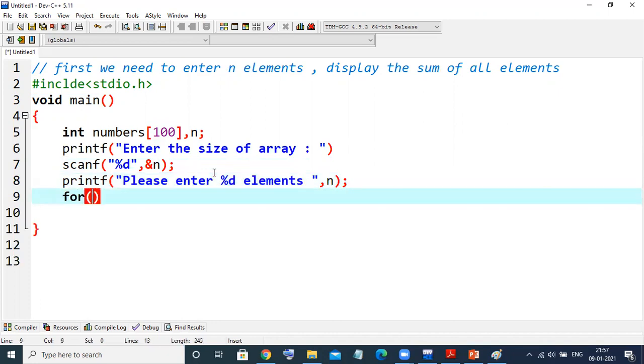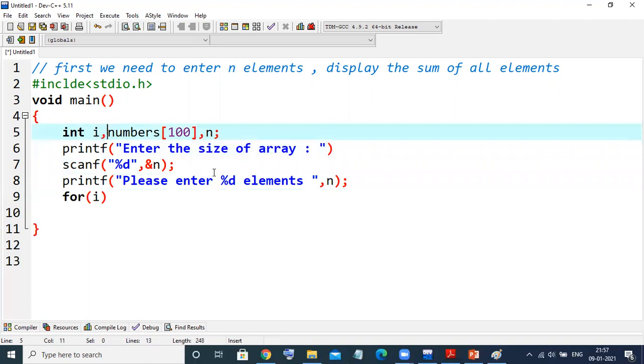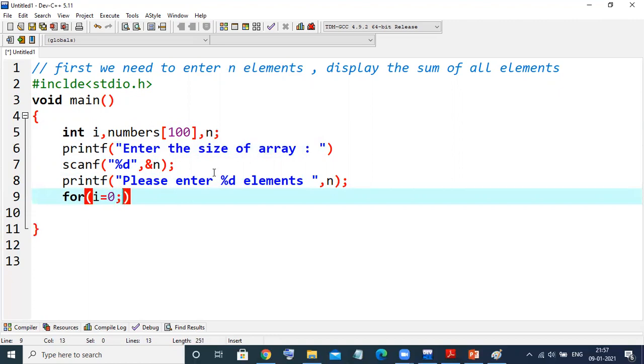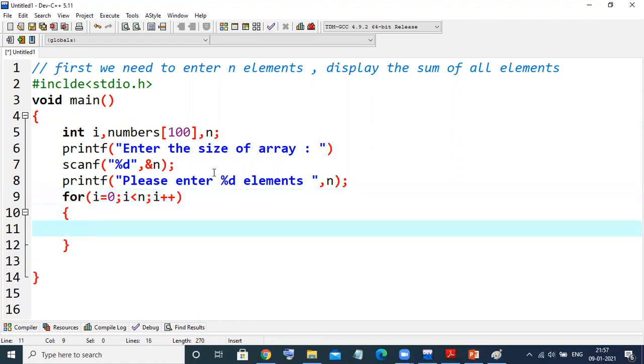Now to take elements, we know that whenever we use an array, you have to use a looping structure. Any looping structure you can take: for, do while or while. So before that I need to declare this counter variable here, and you know that the array will start with the 0 index, i less than n elements. Now n is what? n is the size which is entered by the user, right? So that's it.